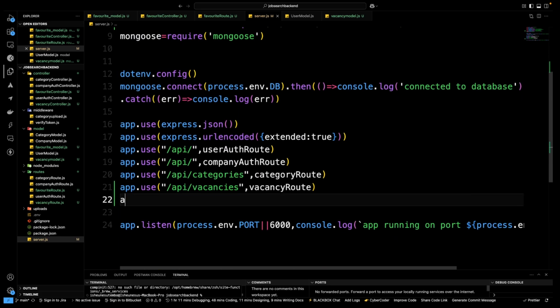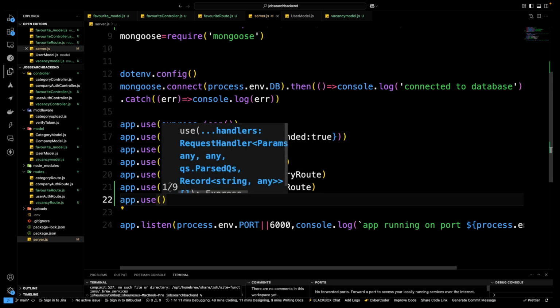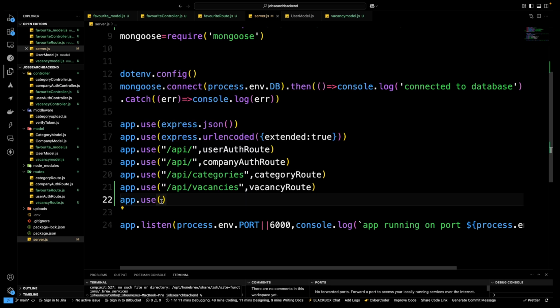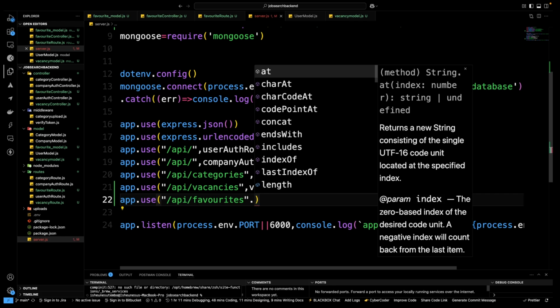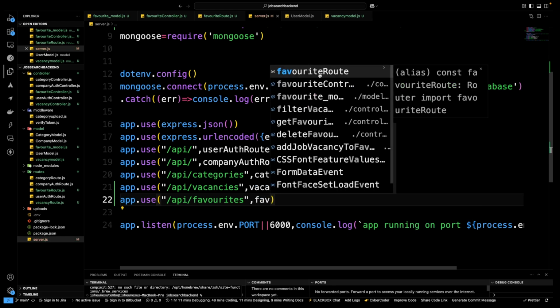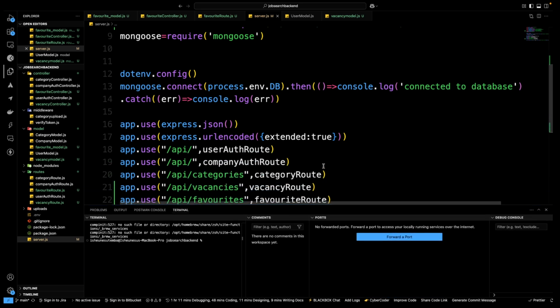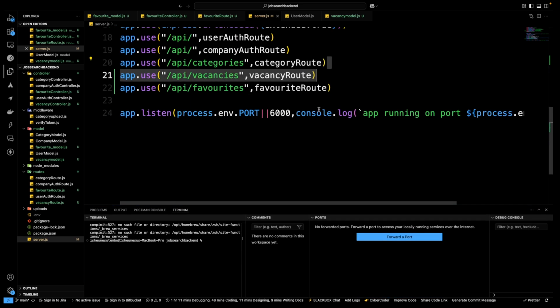And then here we're just going to use app.use, and then /api/favorites, right? And then favorite route right there, passing favorite route, right? So now our backend is complete.